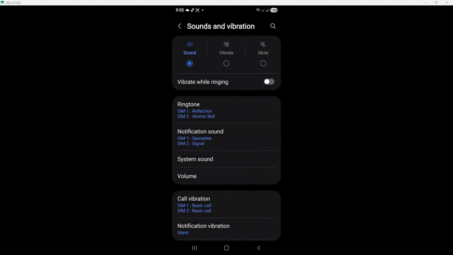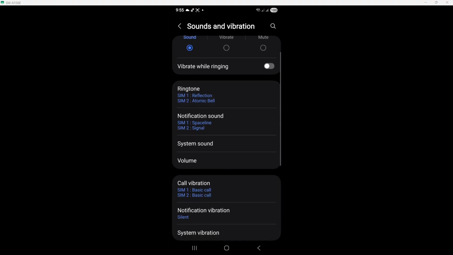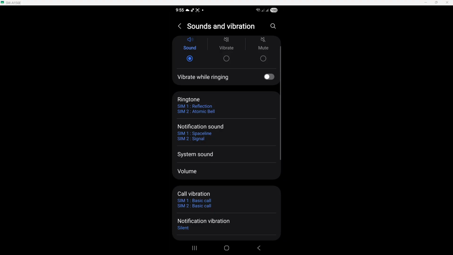You will see a confirmation appear, letting you know that your new ringtone is set. This final action ensures that your changes are applied and that your phone will ring with your newly chosen tone. And there you have it. By following these simple steps, you've successfully changed the ringtone on your Samsung phone.